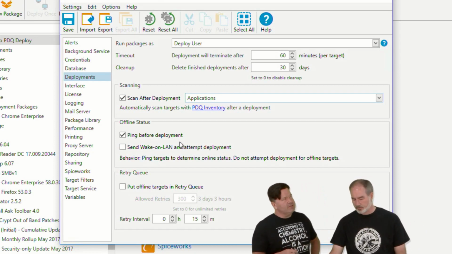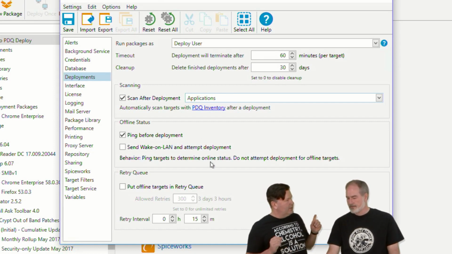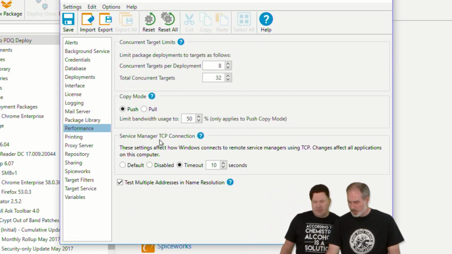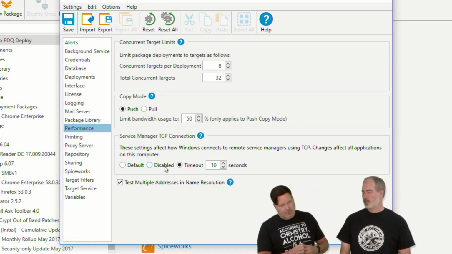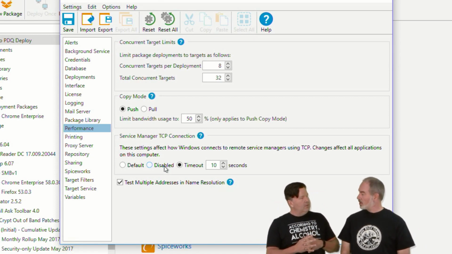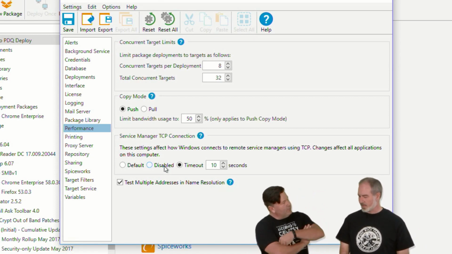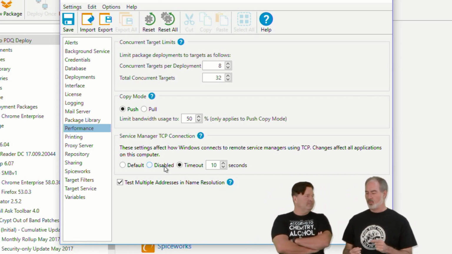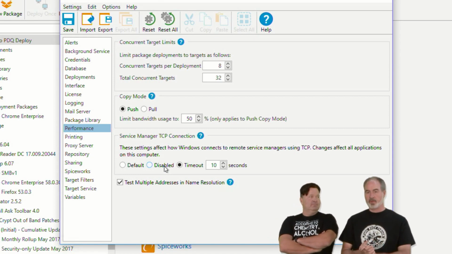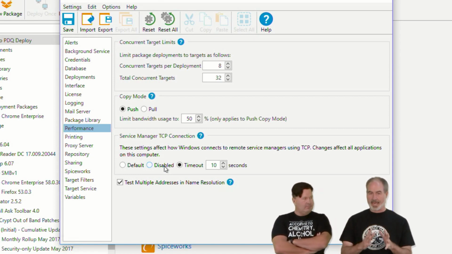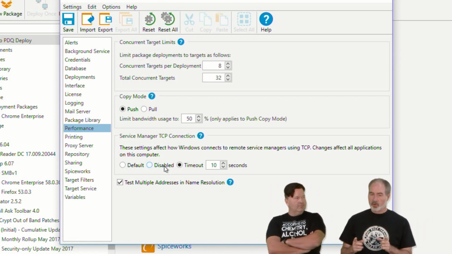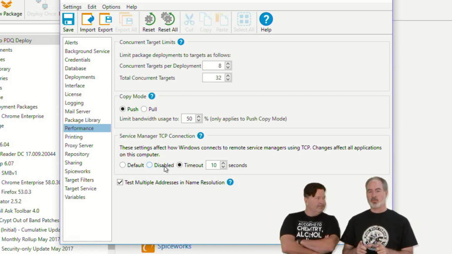So speaking of, let's talk about how many machines we should deploy to. Concurrent targets. Okay, let's go to Performance. Do you want to explain concurrent targets and total concurrent targets? I'm going to ask the question, what's the difference between the two, Brig? Concurrent targets per deployment is just how many can be run per deployment. So if I'm deploying out Chrome, this will run 8 concurrent deployments. And Chris, correct me if I'm wrong on this one. The total concurrent targets, however, is the total number of targets for all deployments.